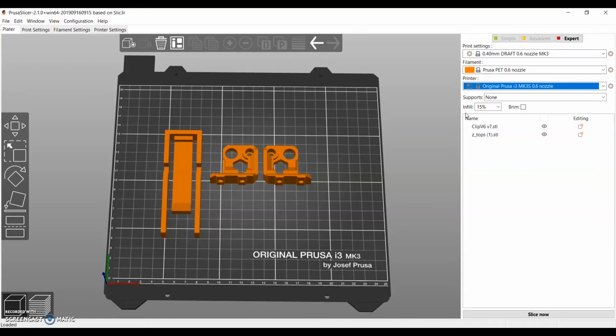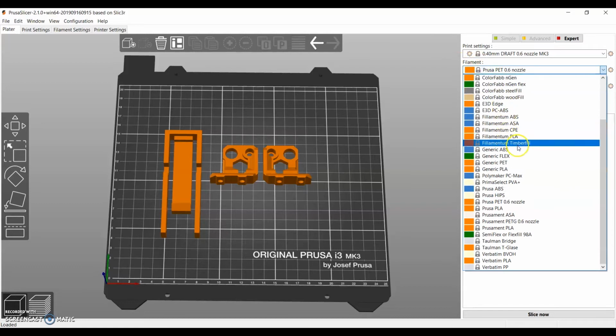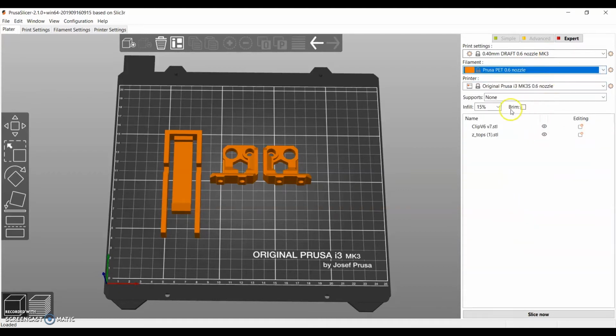PETG filament is a durable and flexible 3D printing material with a glossy finish, and it is impact and heat resistant. It's best used for mechanical and functional parts, but it's harder to print with. To change filament, you're going to come up here above Printer, click, and there'll be this drop-down menu, and then you can select your filament. Usually, if you're printing in PLA, you just select Prusa PLA, or PETG, Prusa PETG.